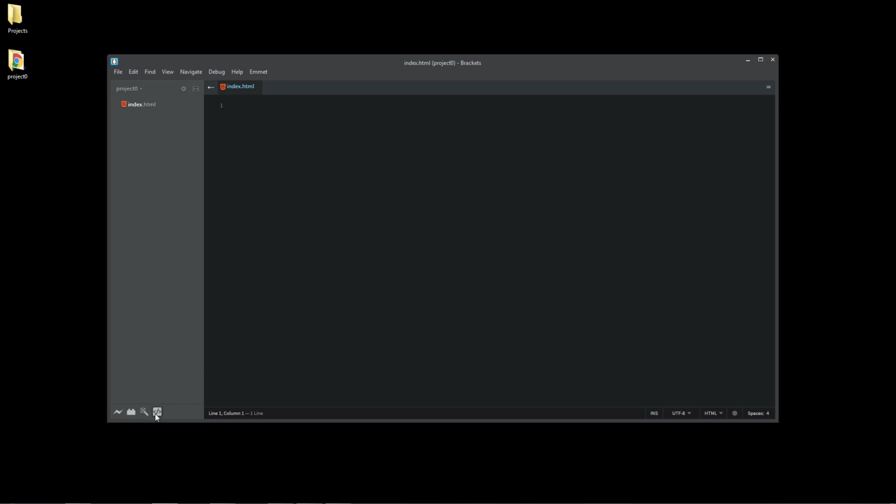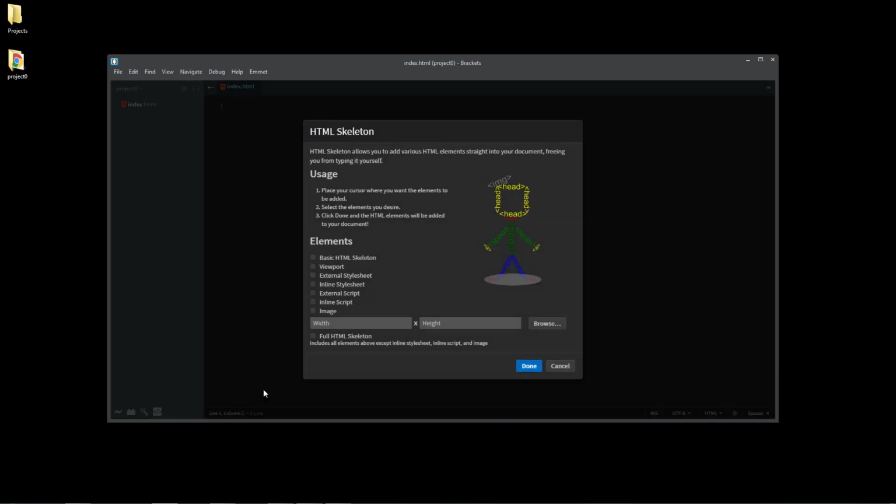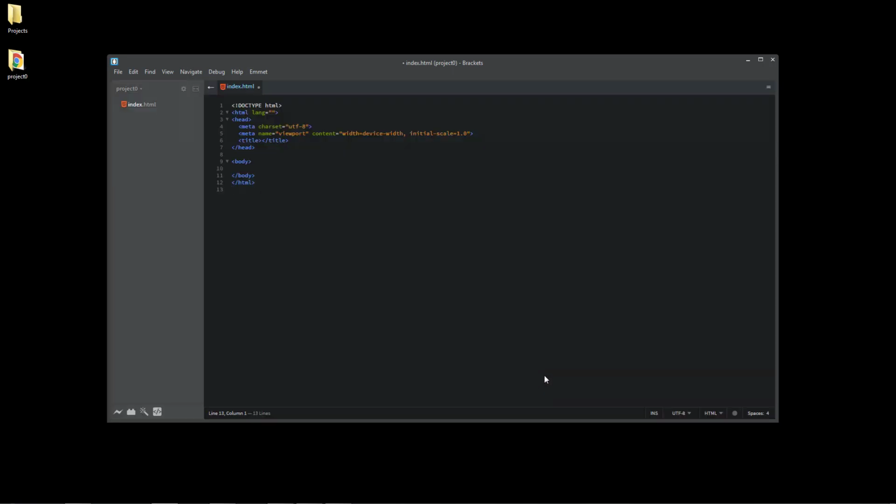Now we are going to open HTML Skeleton and check only the basic HTML skeleton. In this lesson, we will need only that. Let's click Done. OK. Now we have only the basic skeleton. Some things we won't be needing on this site, so we will delete them. They will be used in some future lessons. This here we are going to leave.